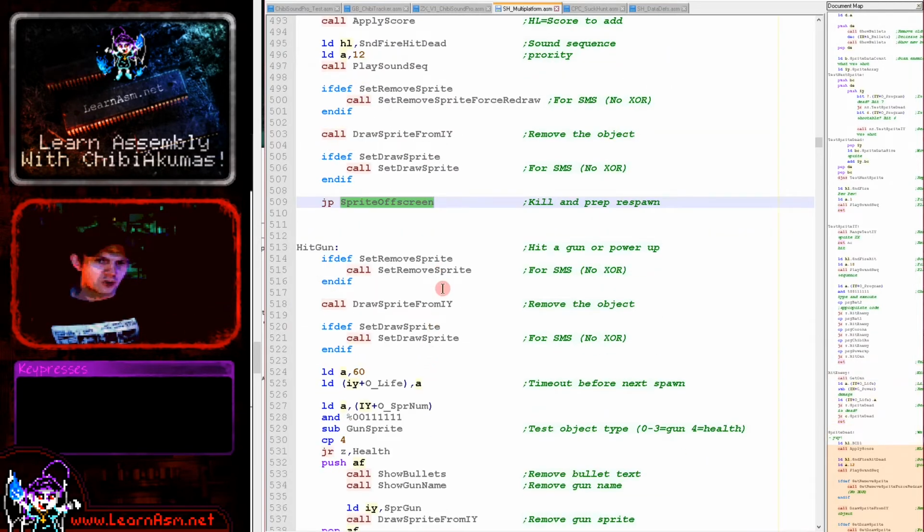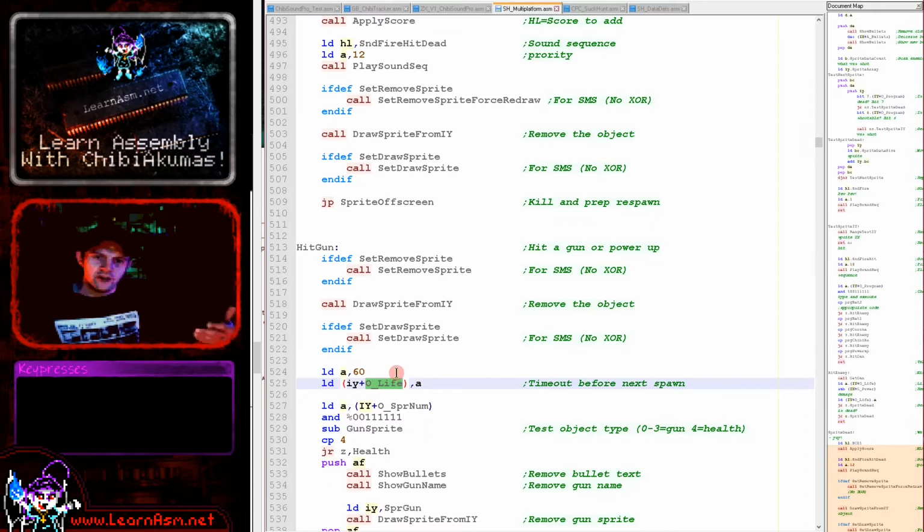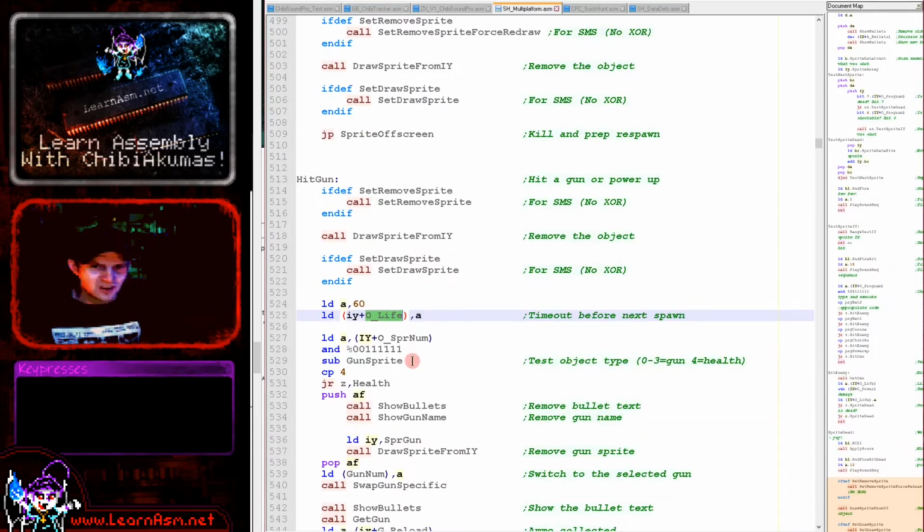If the player's shot a gun or power-up, first we need to remove the sprite from the screen. We're setting that remove routine on the Master System, removing the sprite with the XOR routine, and then setting back to normal mode on the Master System. We are then setting the timeout of the object. This is the life of the object. Now, a dead object, the life will define it as actually respawning at a later date. So that's what we're doing there.